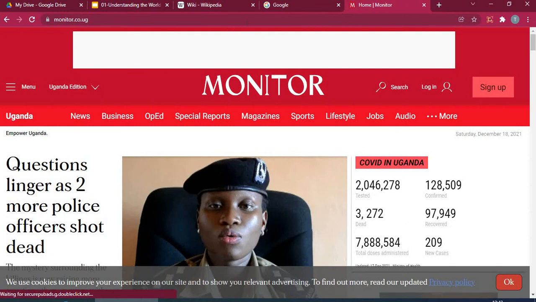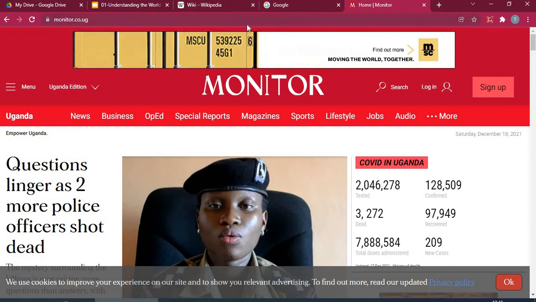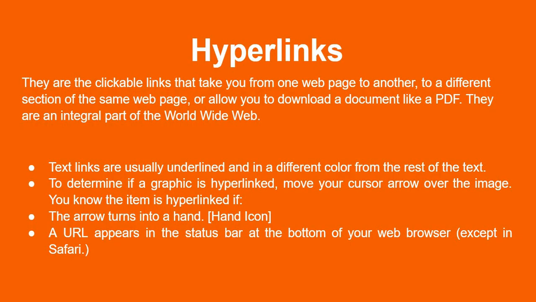If you put in a wrong URL, just like before, it will take us to a wrong page. We have hyperlinks. Now, a typical example of a hyperlink was seen in the previous slide, where we saw a text linked to a page. So hyperlinks are text links that are usually underlined in a different color from the rest of the text. Let's go back to the previous slide and see.